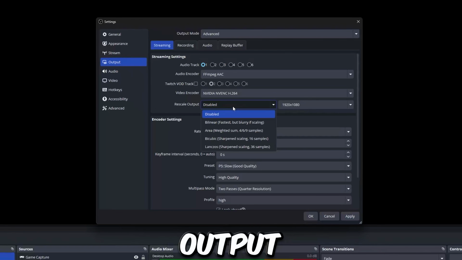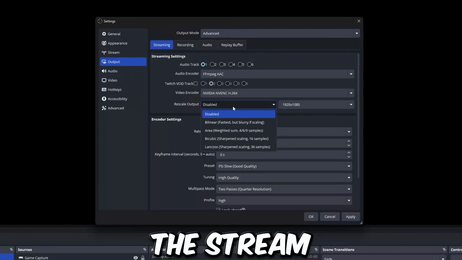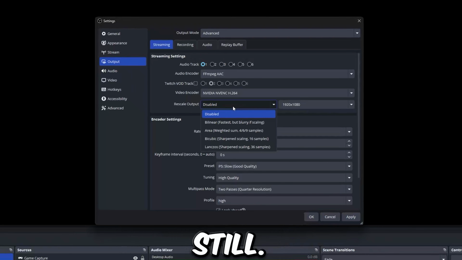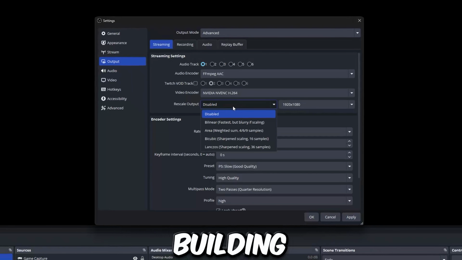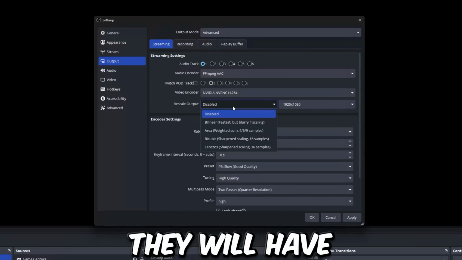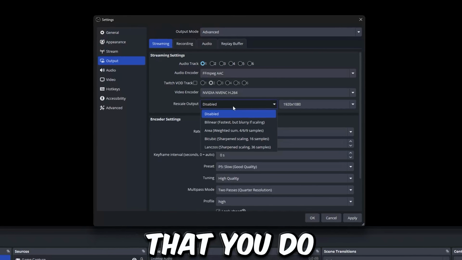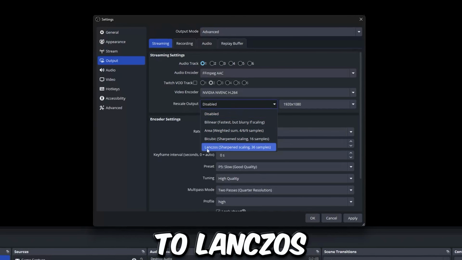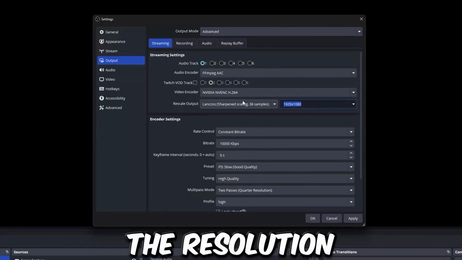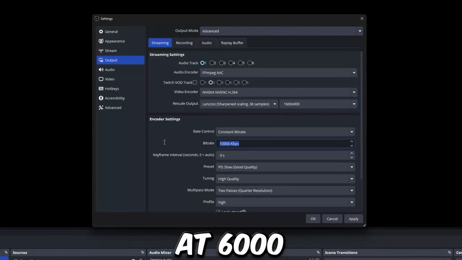If you set your output resolution to 1080p for streaming to Twitch with a 6,000 bit rate, the stream will look very good when you're standing still. But as soon as you start moving around, building quickly, moving your mouse very fast, fast-paced games specifically will have a tough time with a 6,000 bit rate at 1080p. So usually what I recommend is to set the rescale output to Lanczos and then set the resolution to 1600 by 900. That's going to be 900p, allowing you to stream at a 6,000 bit rate.